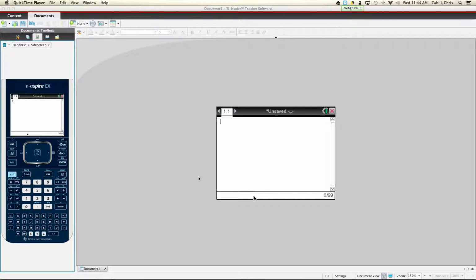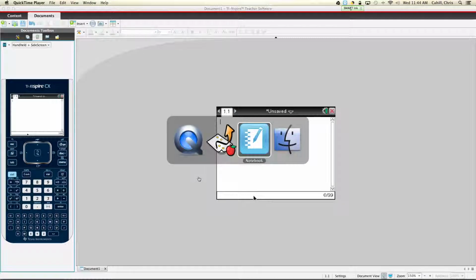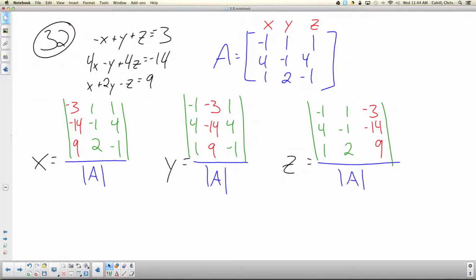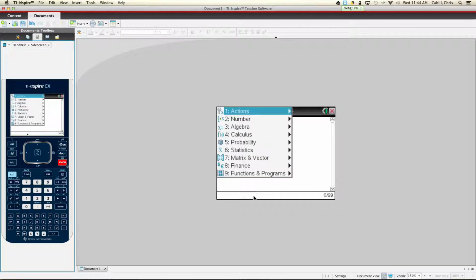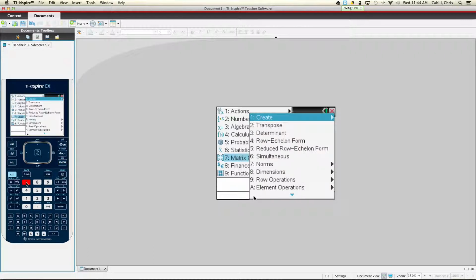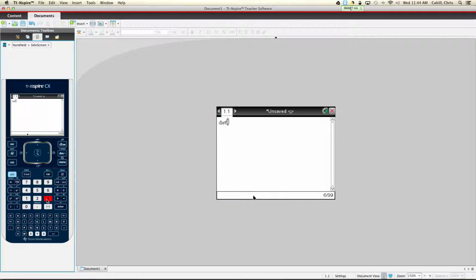So what do we need to calculate in this? The determinant. So we're going to go to our menu button, and we're going to select option 7, which is matrix and vector. And what do you think we're going to choose? Determinant. 3, we're going to choose determinant. And it has DET. So this tells us we're going to find the determinant of, well now we actually have to write the of. We have to write that matrix.